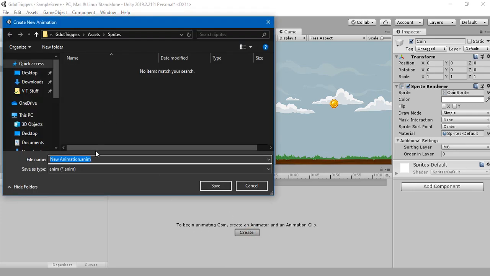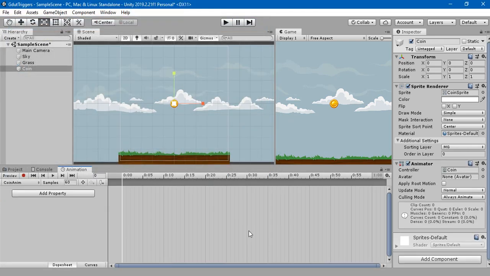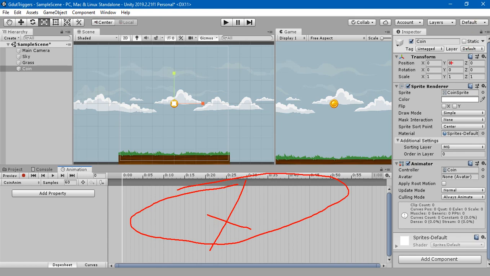It will ask you where to save it. I don't want to save inside sprites, so I'm going to save it here in the assets. I'm going to say coin anim, or whatever name you want to give. Now, last time we dragged and dropped pictures in this area, correct? But now we don't have any pictures, but we know what to do. We need to rotate in Y direction.